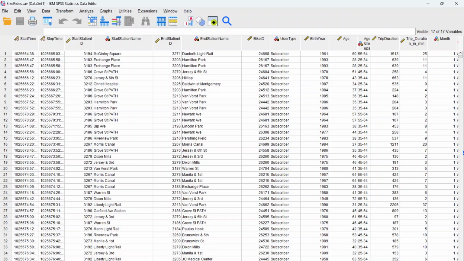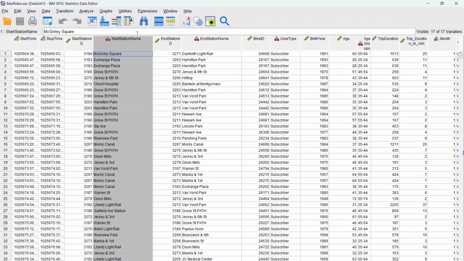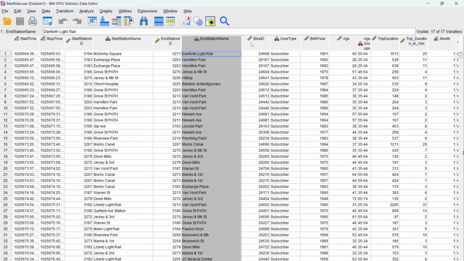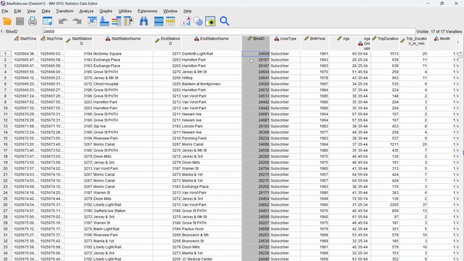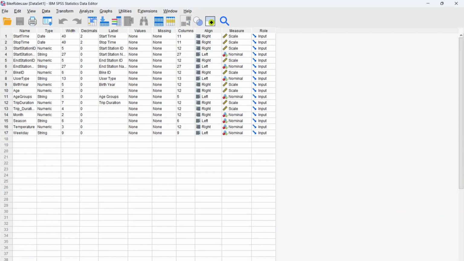Anyway, this is this bike data, and you see there's a variety of different variables. There are some time variables and some categorical variables, like start station and end station. And then there's this bike ID. Now, these are numeric, but these would be considered categorical. So one thing you might want to do is change this to the nominal data type.